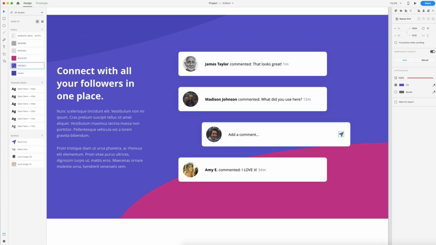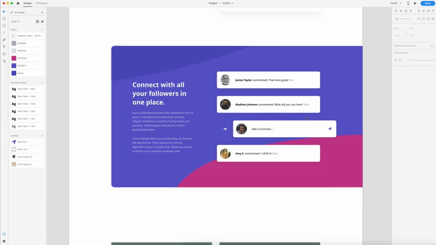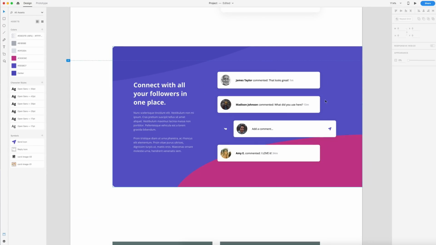And we're going to set that to our purple color. And I'm also going to drag in the reply icon. And I'm just going to center this. And we'll put 40 spacing from this edge. And we'll set that to a white fill. Just like that. So now we have that visual here done.